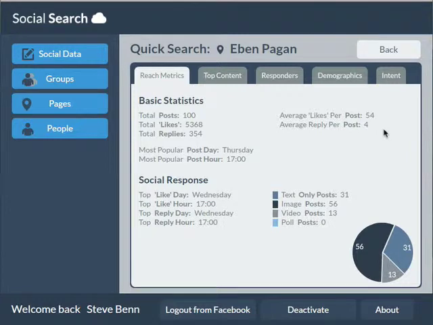Okay, so instantly we're actually seeing that Eben's posting mainly on Thursdays. What we're finding is though that it actually takes a full week to build up momentum, which happens on a Wednesday, and then things usually reset themselves. So there's a bit of an opportunity for change there. Image posts are way more popular there.